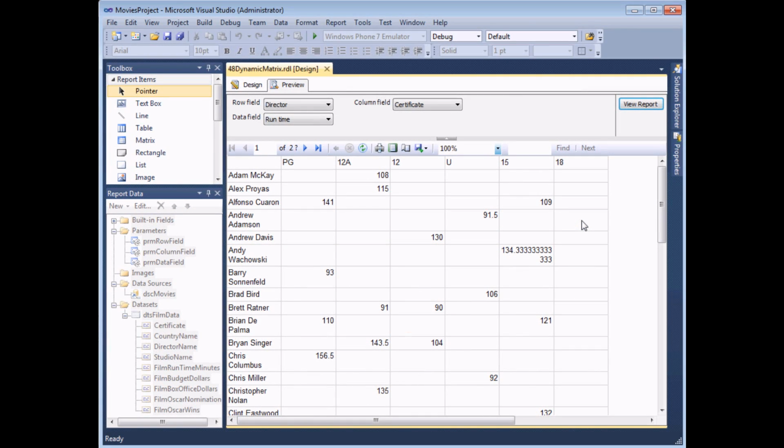So we've got our matrix behaving fairly dynamically at this point. We can choose a different row group, different column group, and a different field to find the average of. The one thing that we're lacking though is the choice for which function we apply to the data field we've selected. In a proper pivot table you can choose sum, average, min, max, count, etc. And I'd like to give our users that exact same choice.